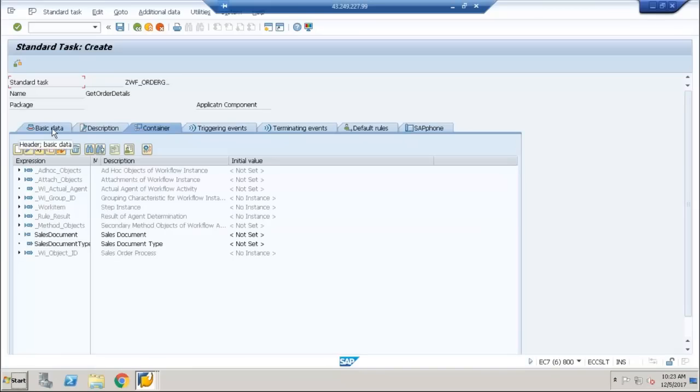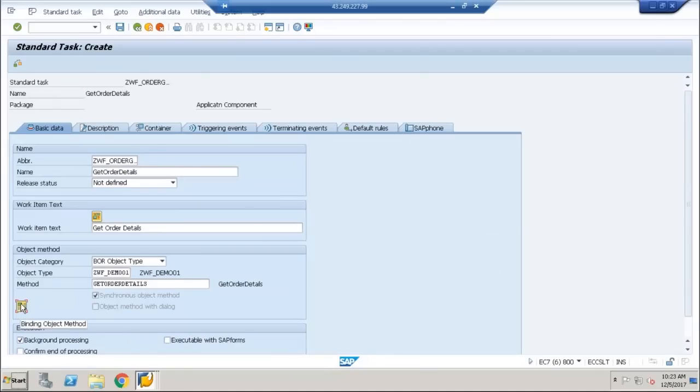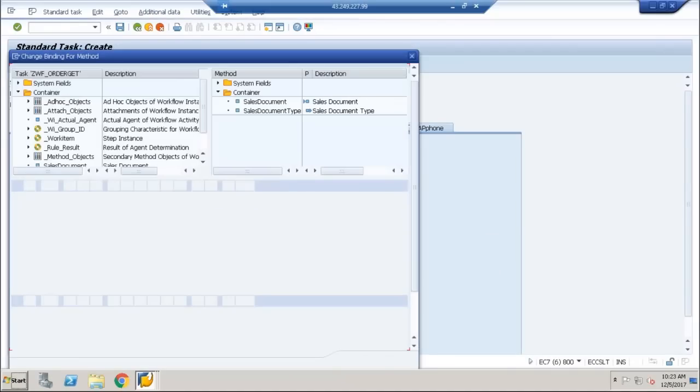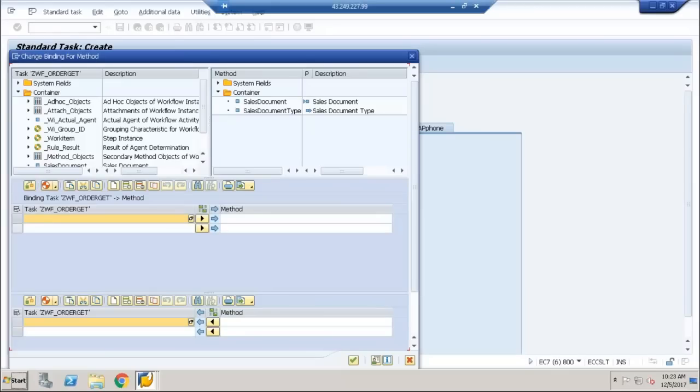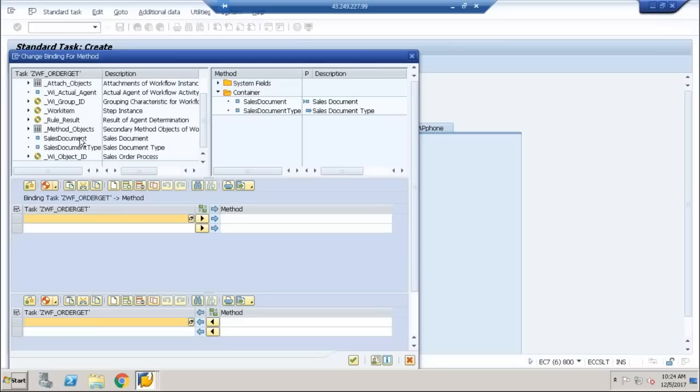So now I need to do the binding, right? If you look at binding, so now what is this one? This is my task container and this is my method container. See, for the method, it's an import and document type is an export parameter. If you place the cursor, it will show it. Export parameter, and this is import parameter. So now I need to pass sales document from my task to method.